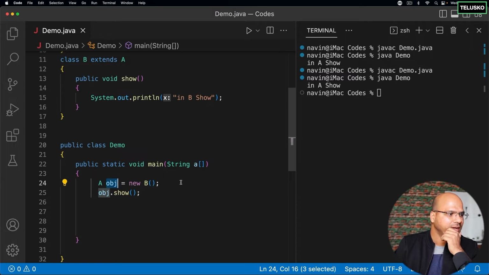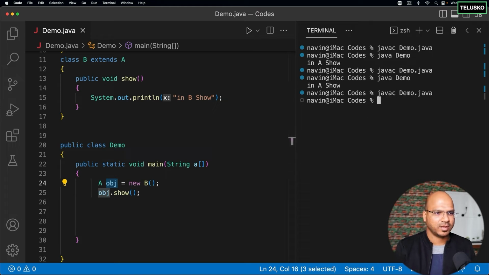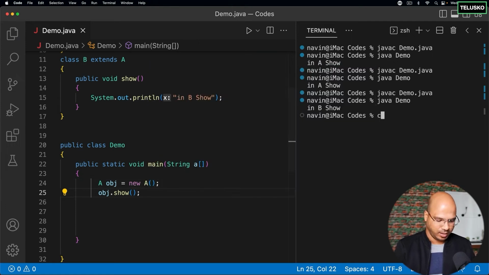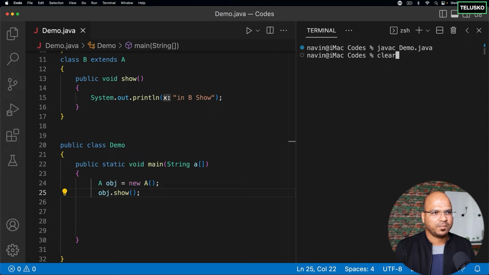That's tricky, right? Let's try. In fact, what I will do now is, first, let's run this code and I will show you something. You can see it says in B show. Let me initially set the object of A itself. And then let's go step by step. So I will say compile and run.